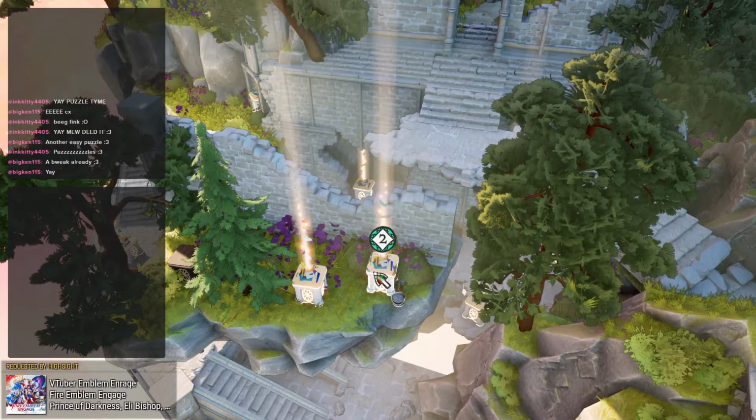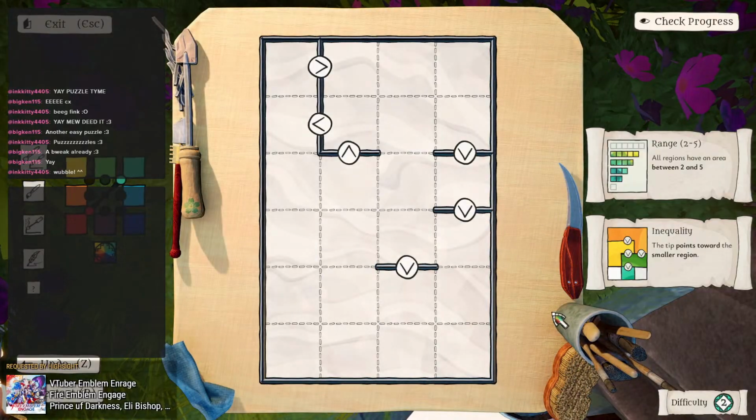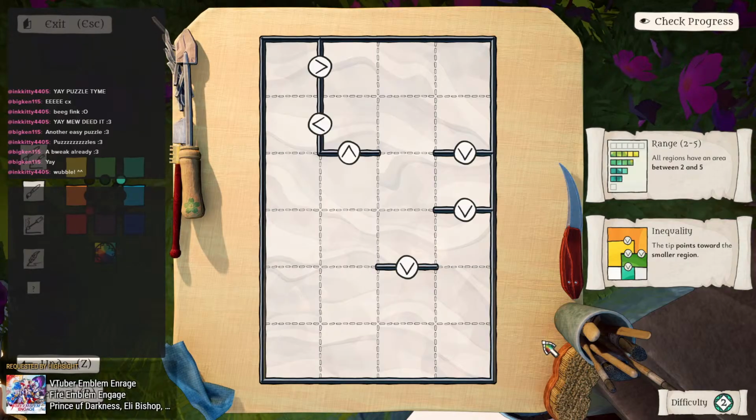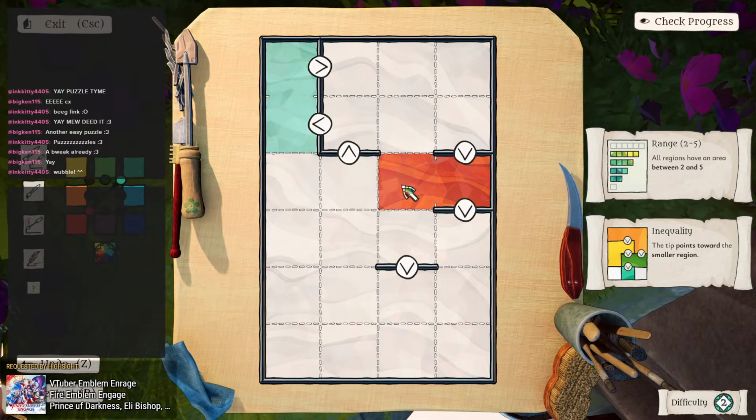Right. Yes, that's all the easy puzzles gone for now, I'm sure. Everything else will start introducing new rules. And we get a range. So, everything needs to be at least 2. So we've got a couple of dead ends we could start with.